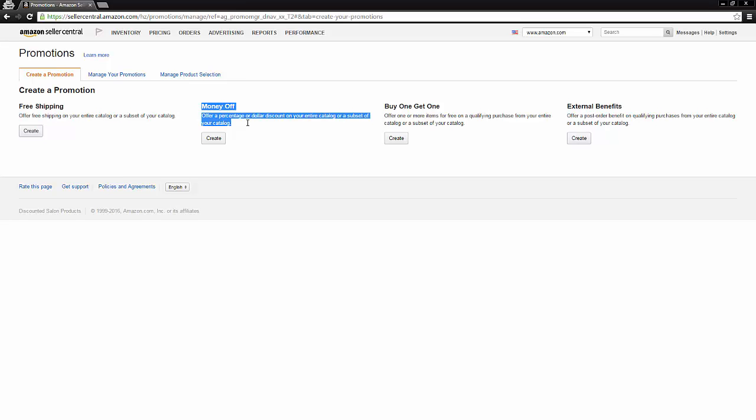And the one we're going to use today is the money off discount, the money off promotion. This will allow you to give a percentage discount or a flat dollar amount discount to anybody that buys your product. Like I said, we're going to set up individualized one-time use coupon codes so you can be sure that you're only going to give away a certain amount of inventory and things like that.